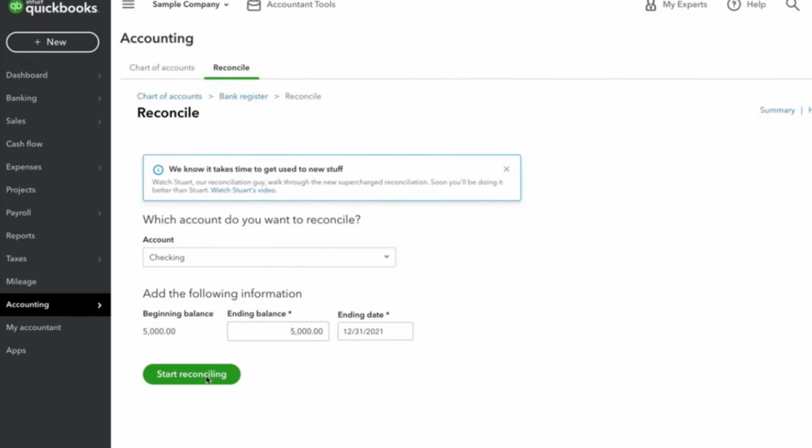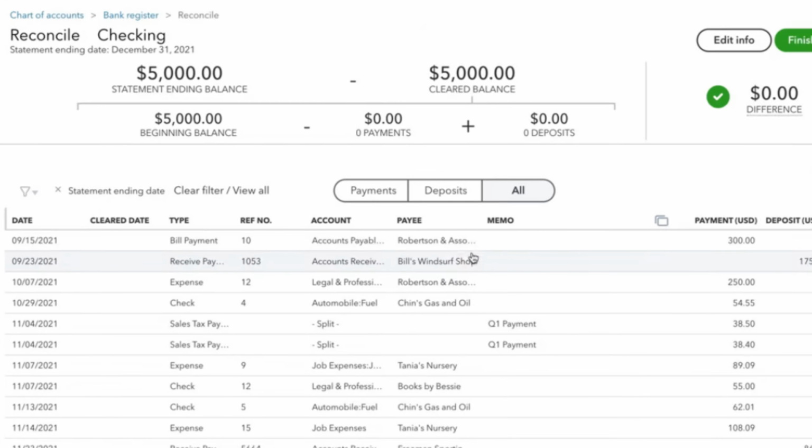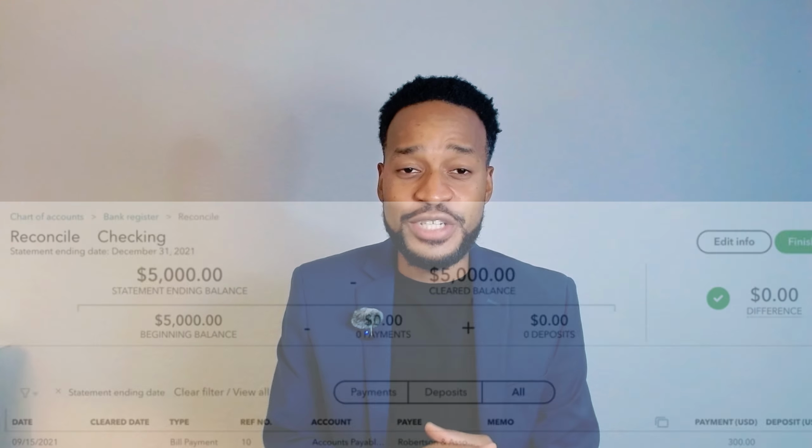Once you enter the ending balance and the ending date, click Start Reconciling, and on the next screen, you will check off the transactions in QuickBooks that also appear in your bank statement. This is a great time to catch bookkeeping mistakes and make sure your transactions are categorized correctly. The goal is to confirm that everything recorded in QuickBooks actually happened and appears in your bank statement. By the end of the reconciliation, your difference should be 0. If it's not 0, then it's likely an error.